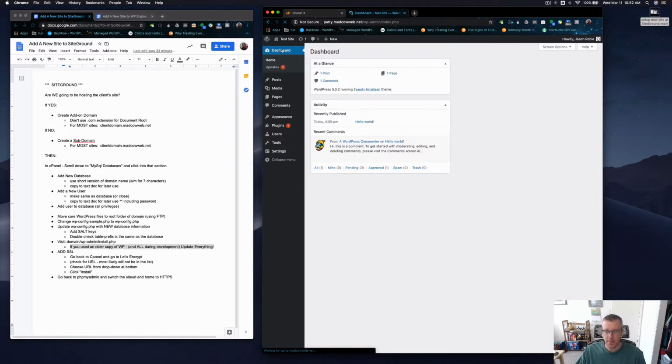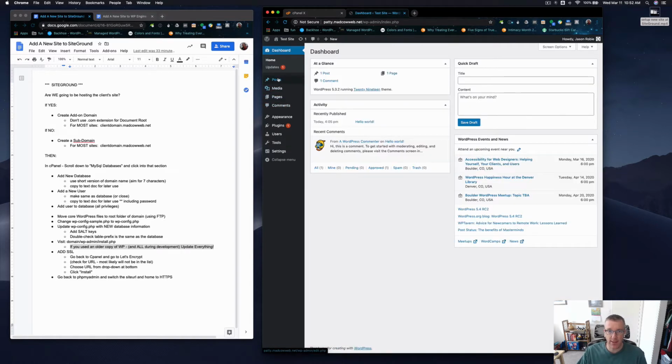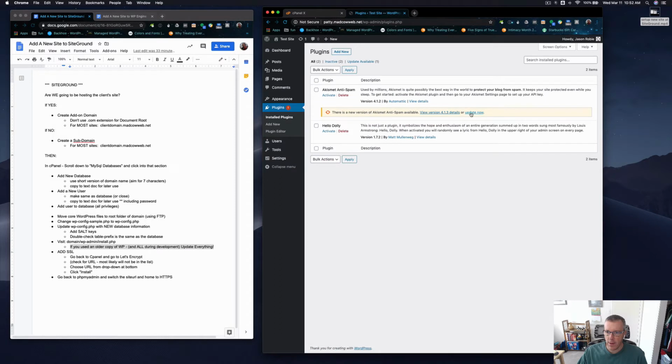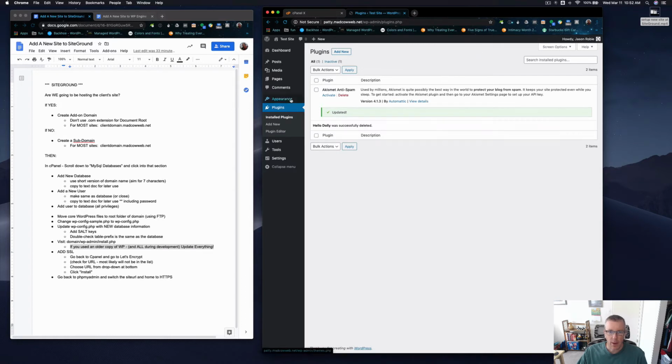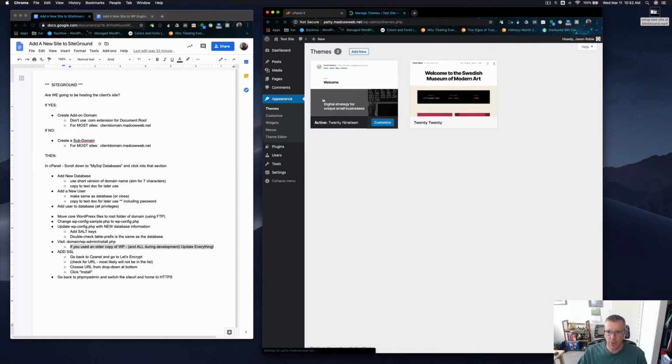everything up to date. I go back to the dashboard, I can see that there's an update left and there's a plugin update left. So I'm going to go to the plugin. I'm going to update Akismet. I'm actually going to delete Hello Dolly. And then if I look at my themes, chances are everybody in here is fine. 2019 and 2020 are in good shape.